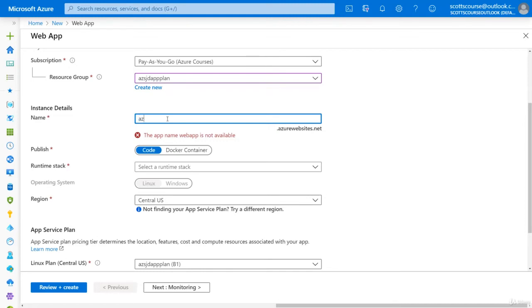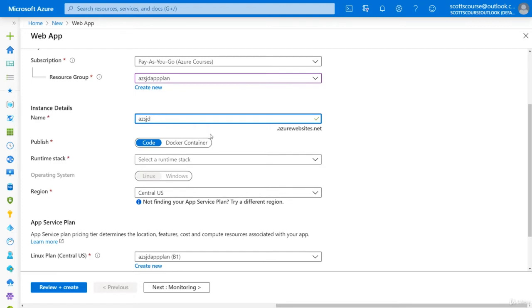So do keep in mind that the name that you're giving it now is probably not the name you're going to deploy it as if you're going to use a custom domain name. So it doesn't matter if it has numbers in it or something like that. All right, so I'm going to give it a very simple AZSJD name.